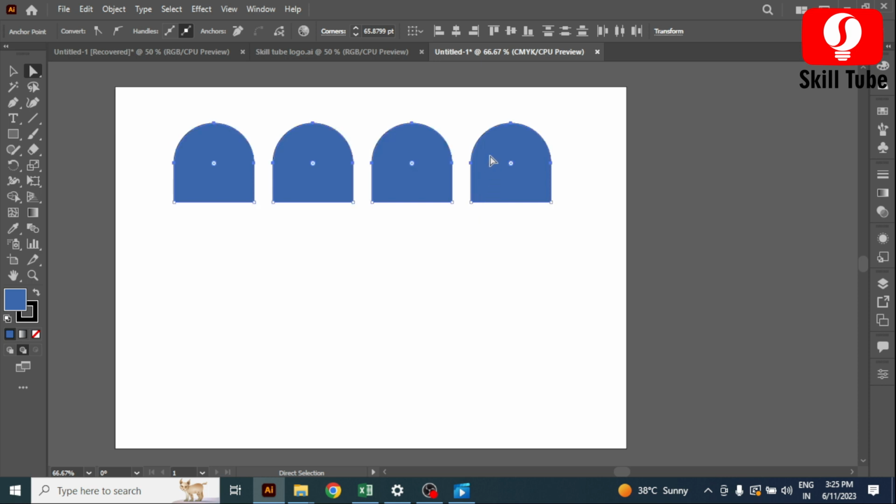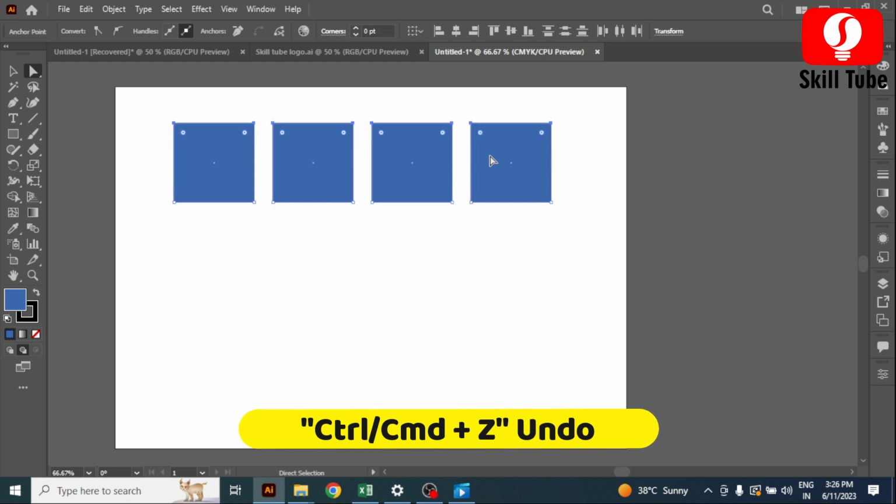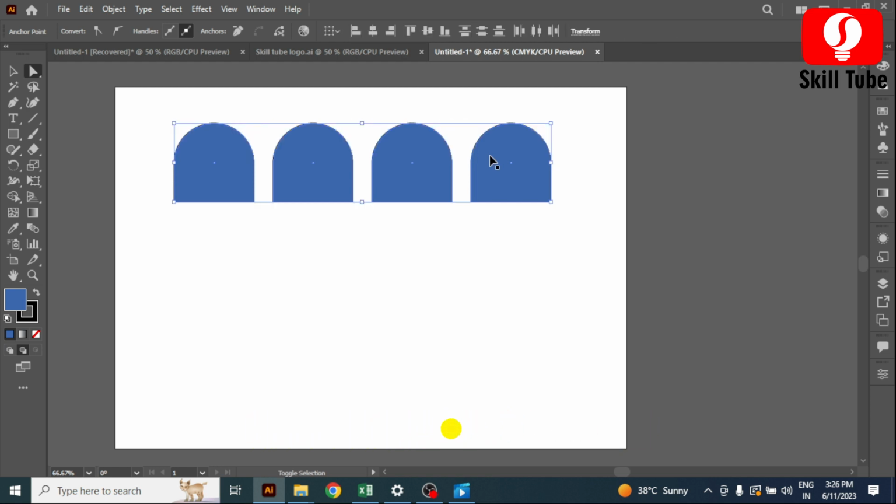Now, if you want to revert back to previous step, you want to press Ctrl Z to undo and press Ctrl Shift Z to redo.